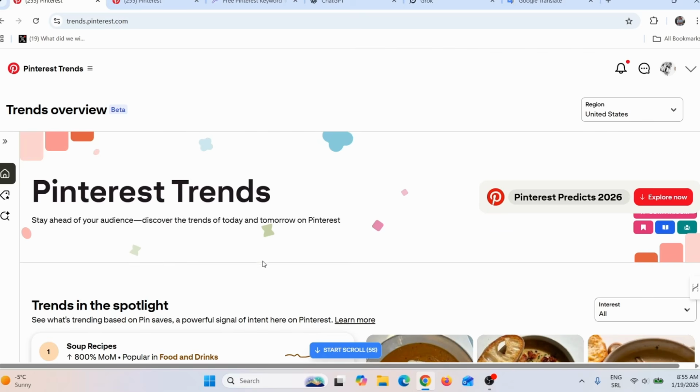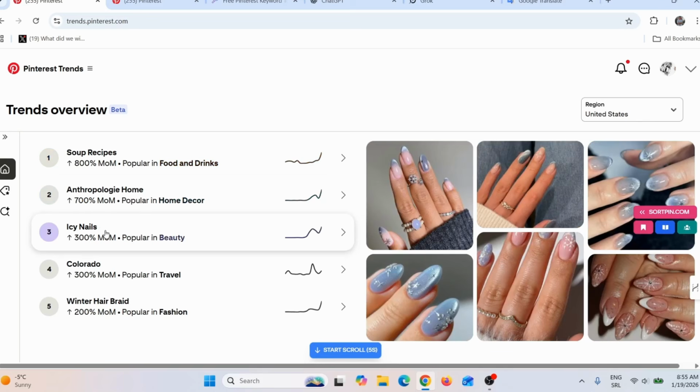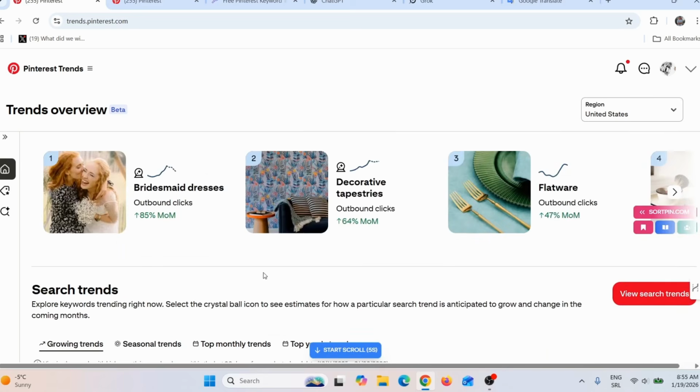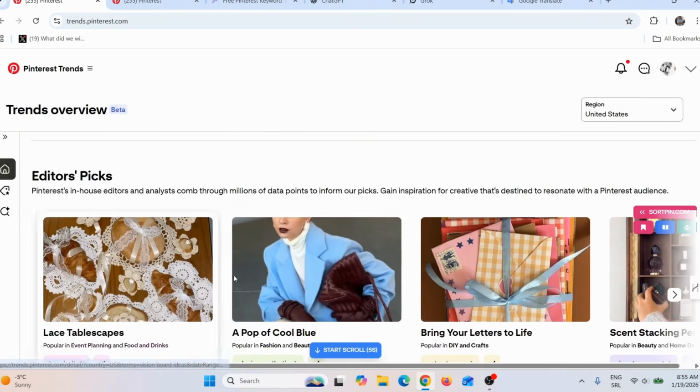So first thing we need to do, we need to come here on Pinterest Trends. And here you can see what is currently trending on Pinterest. Soup recipes, icy nails, Colorado. Here you can see bridesmaids dresses, decorative tapestries. Here you can see January nails, vision boards, and so on and so on.